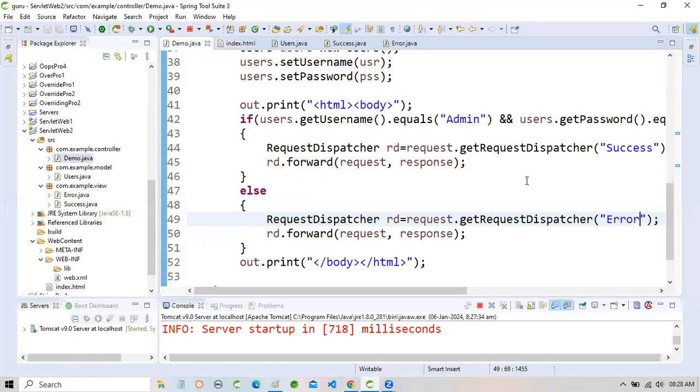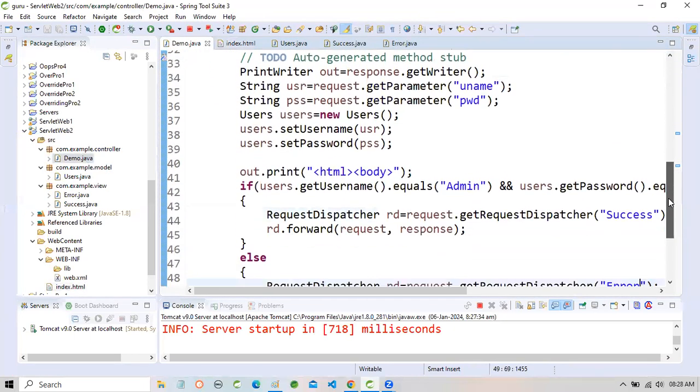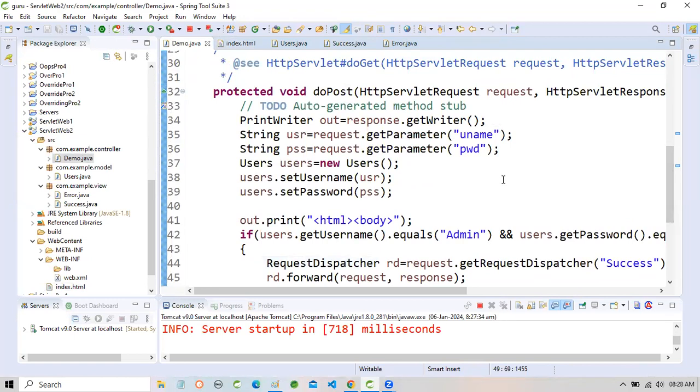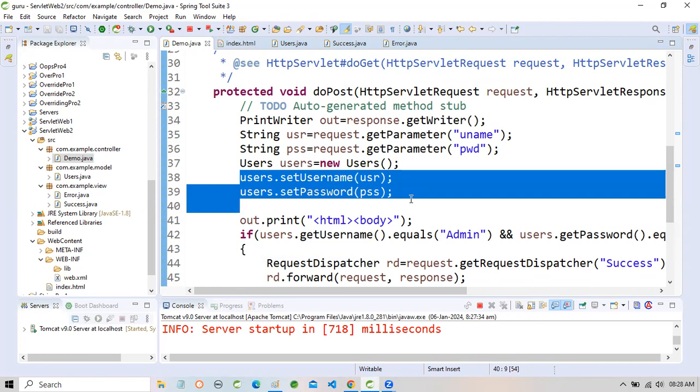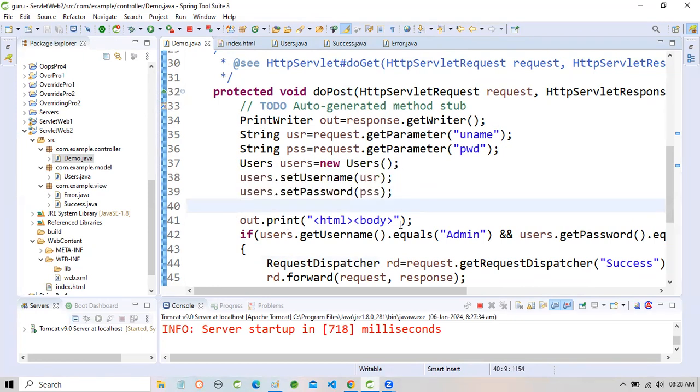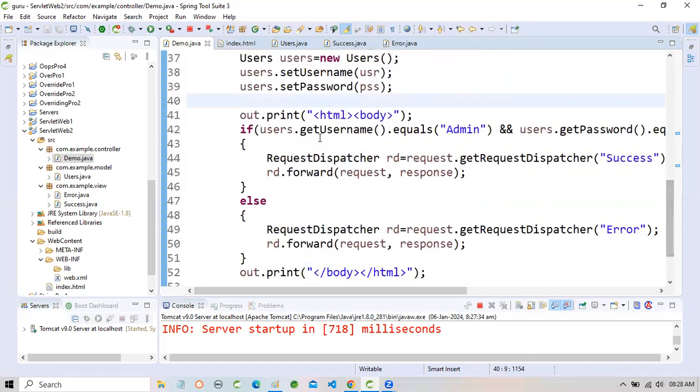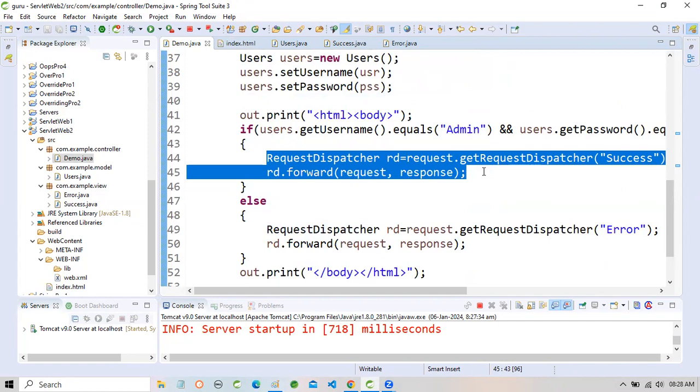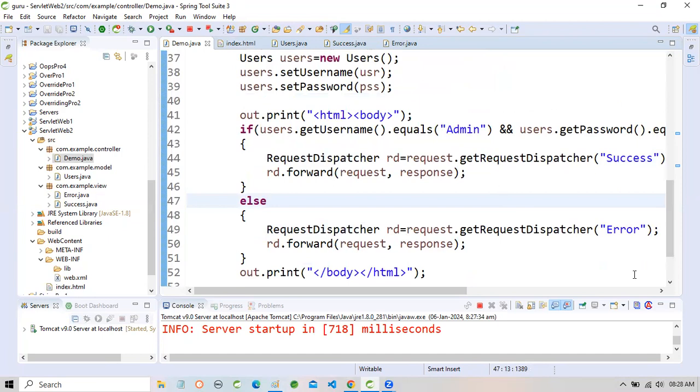So here you can see this servlet is working as a controller. It will receive all the values from the user. After that, it puts the values in the object of the model class. The model class is the users class. Here we are getting the values from the users class and checking whether the username and password are correct or not. If correct, it will call the Success servlet file with the help of request dispatcher. If the condition is false, it will call the Error file.